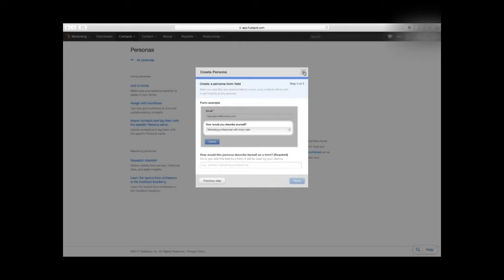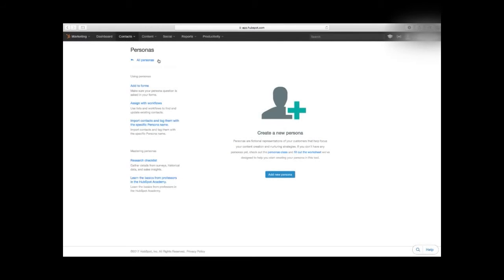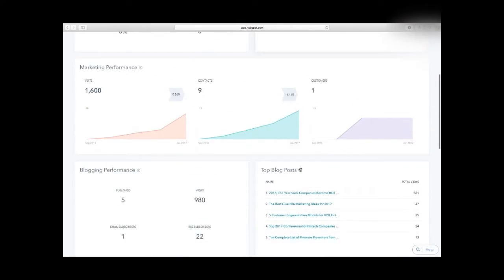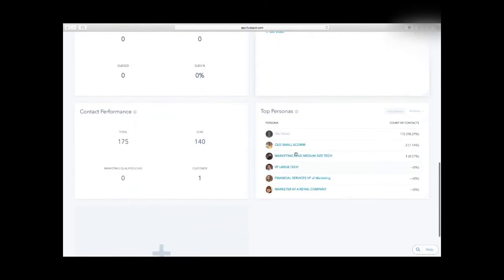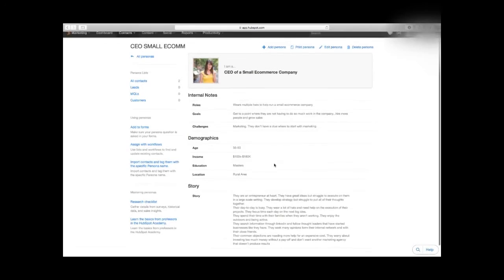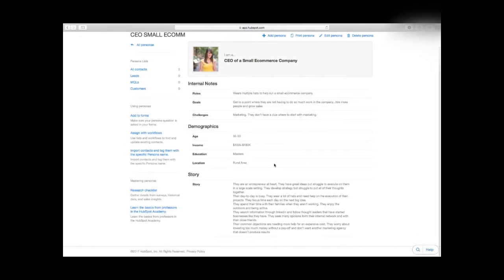I'm not going to create one fresh. I'm just going to show you one that we have. So I'm going to come back here to the personas really fast, because these take some time to think about, and they take some time to understand, and you put in internal notes, demographics, and the entire story. So here's one of our personas.